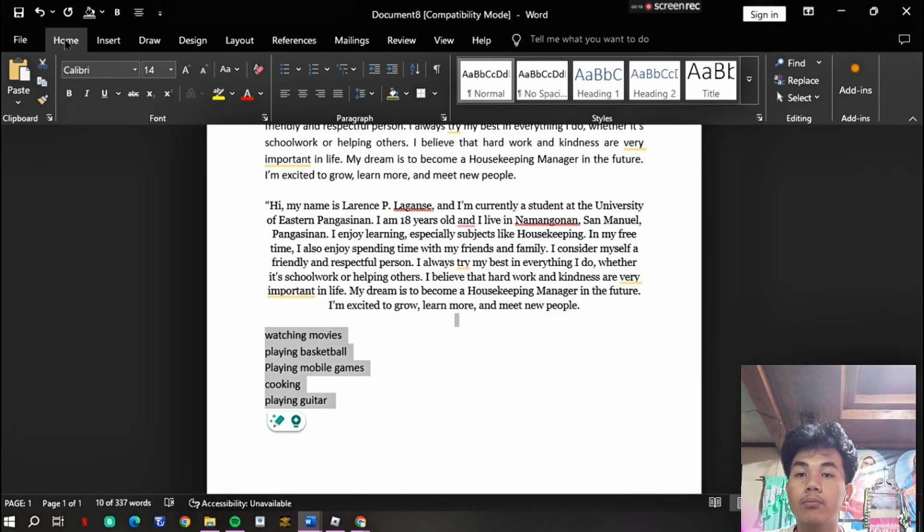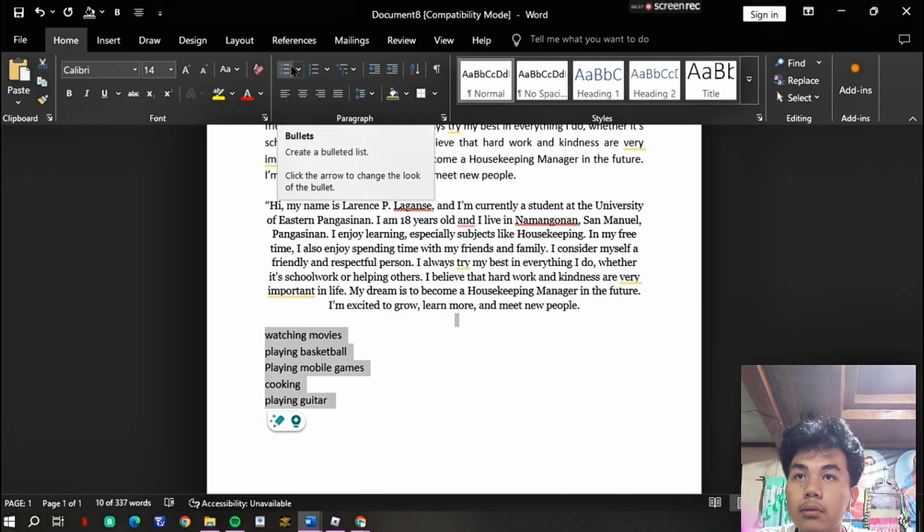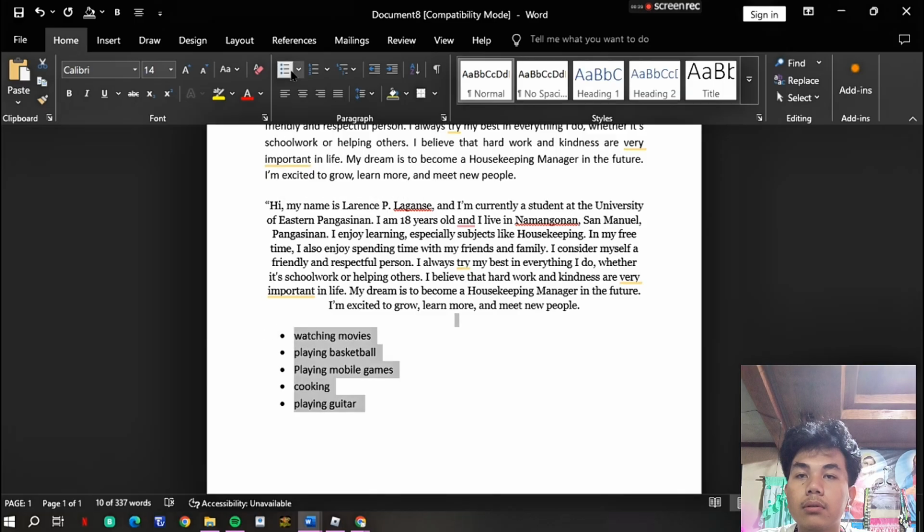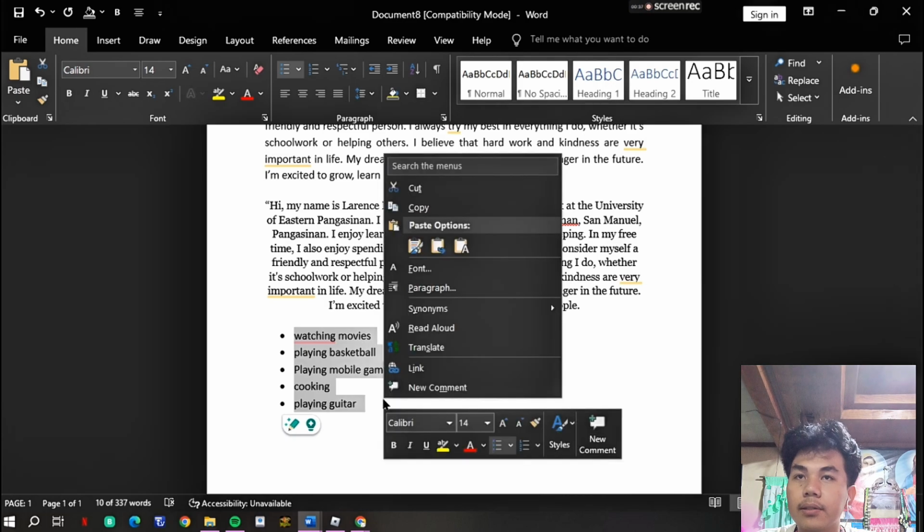Next, go to the Home tab. In the paragraph group, click the bullets button. If you want to customize the bullet, just right click the list, and the formatting toolbar will appear. And select bullets and choose a different symbol.